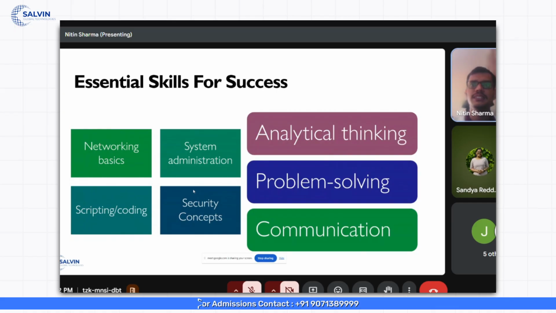So these are some of the things. These are some of the essential skills. Yes, obviously, if you are enrolling in this course of Salvin Global Tech, then we'll be learning all these basics, and as per the analytical thinking, problem solving skill and communication, we'll be trying to resolve everything in the framework of cybersecurity.